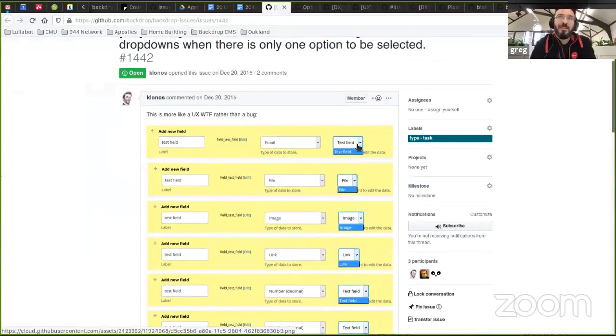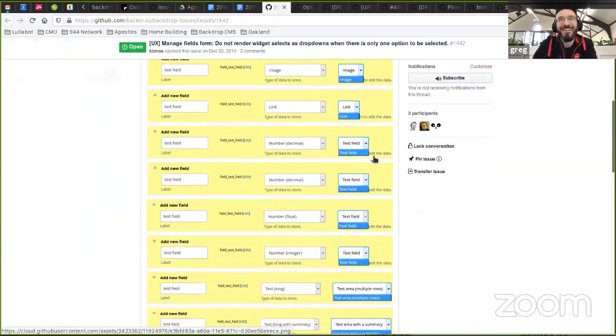So there's two options there: either render it as plain text or as a disabled field. And this is something that people without OCD will just ignore and never be bothered by, or people that are familiar with Drupal or Backdrop. They know that there's only one option, so they will never click. But people that are, what should I say, adventurous, and would like to click the user interface options to see what's there, they get annoyed.